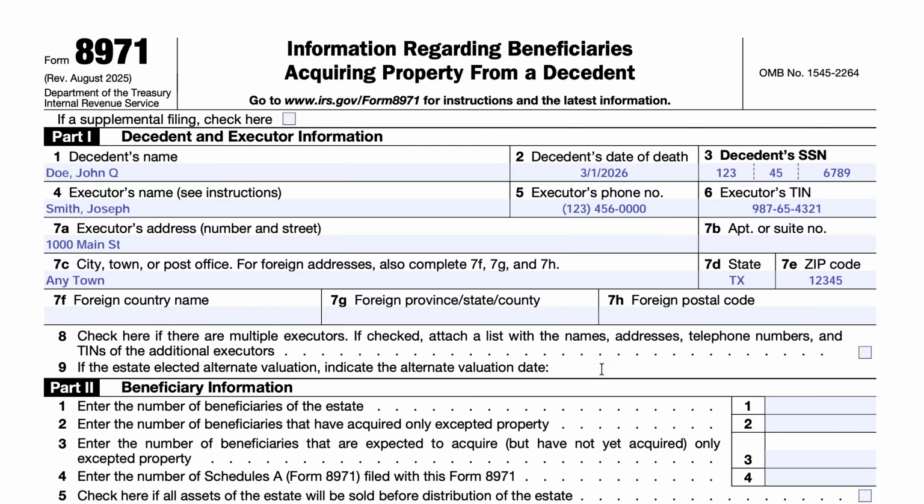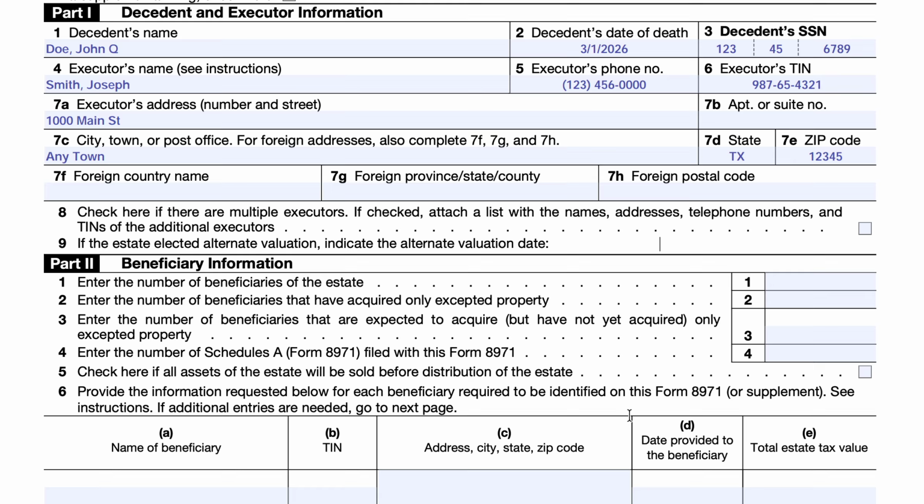For line 9, if the estate did elect an alternate valuation based on alternate valuation rules, then you would select the date of that alternate valuation. We'll skip that for this video, and go straight on to Part 2, beneficiary information. Line 1, how many beneficiaries are there of the estate? It should be the total number of beneficiaries, and the number of beneficiaries that have acquired only accepted property. And then we're going to complete this.